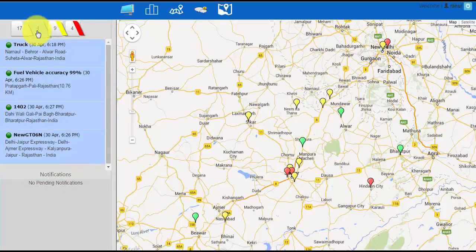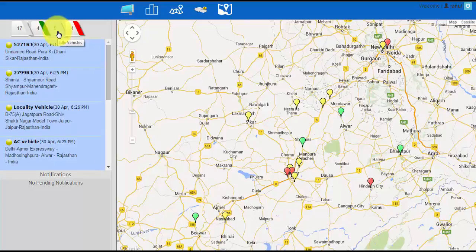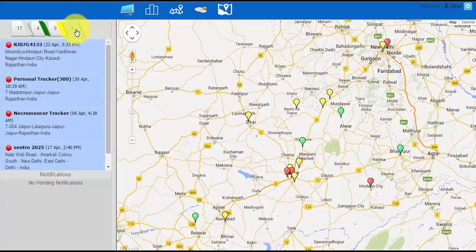The green tab represents all the moving vehicles. Currently, we are having 4 out of 17 vehicles which are in the moving state. The yellow tab represents all the idle vehicles. Similarly, the red tab represents all the not reachable vehicles.